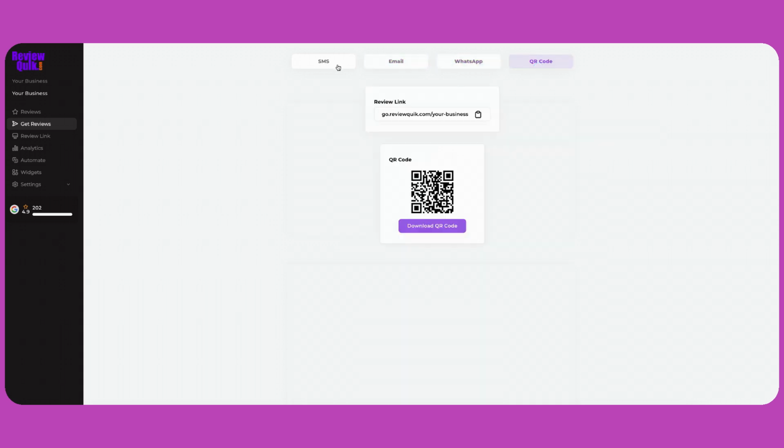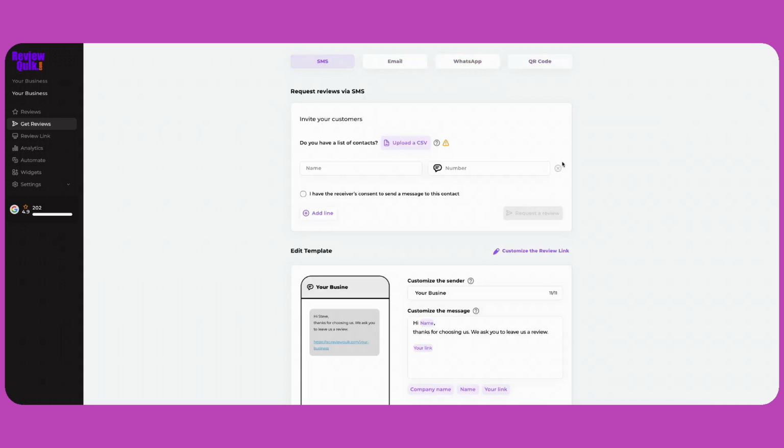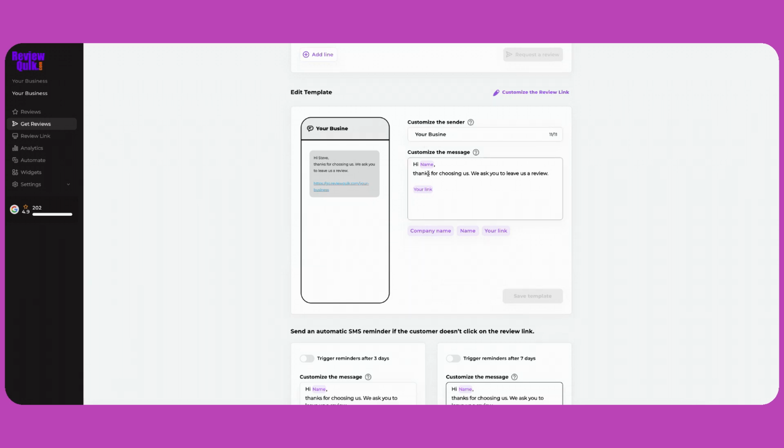Once you've entered the Get Review section, simply scroll down and you'll find options to personalize your review request templates for WhatsApp, SMS, and email. This personalization adds a thoughtful touch to your review requests.